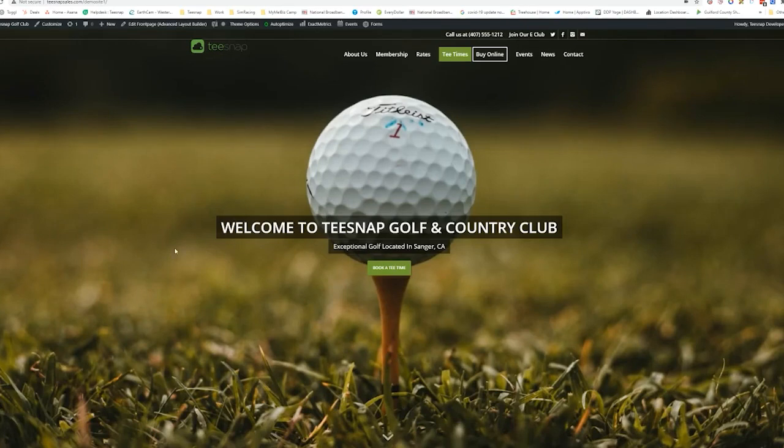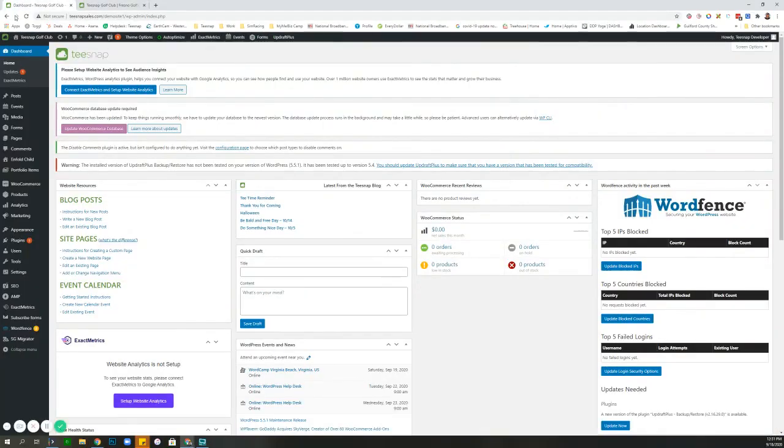So today we are going to go over how to update pages on your new Teesnap WordPress website. So jumping back to the back end, the WordPress dashboard of the website, there are three main areas that you're going to focus on when it comes to changing the content or information on your web page.